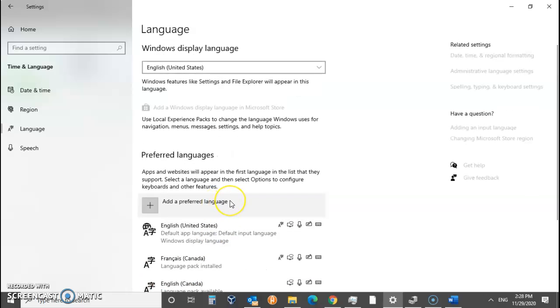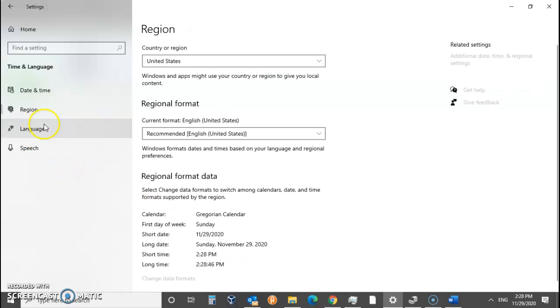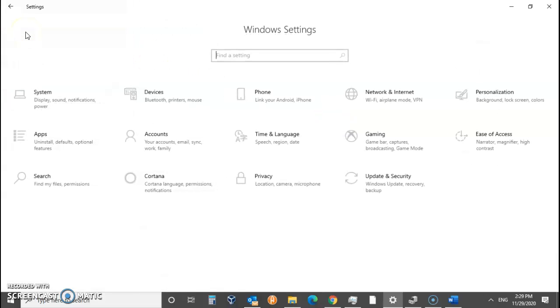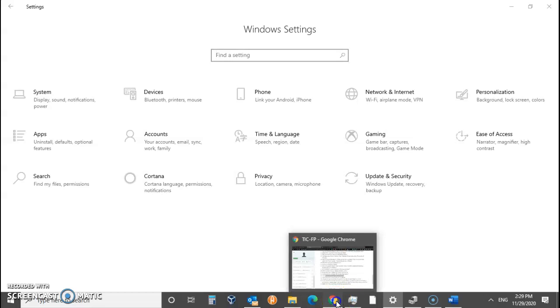And again, keep in mind, it's not necessarily going to be the exact question. If we click on regions, we may need to change our region. Maybe we're taking our laptop over to Europe or South America, and we may need to make changes in here, changes to date and time. So it's just a matter of going in there and finding the correct setting.